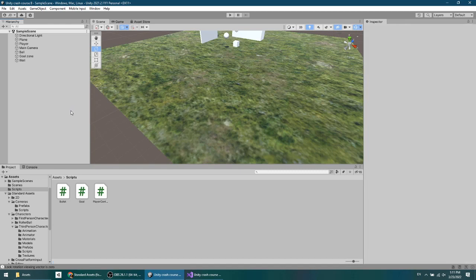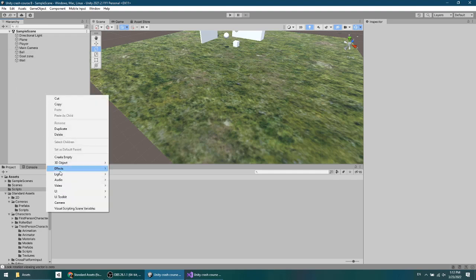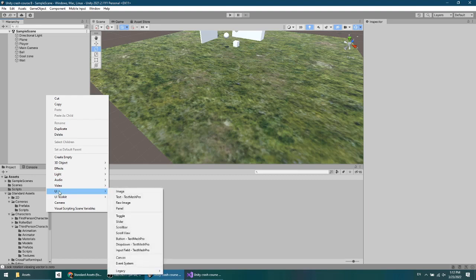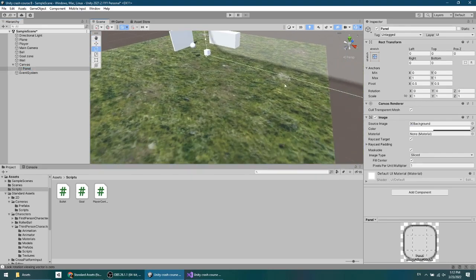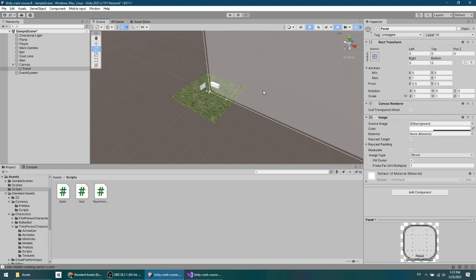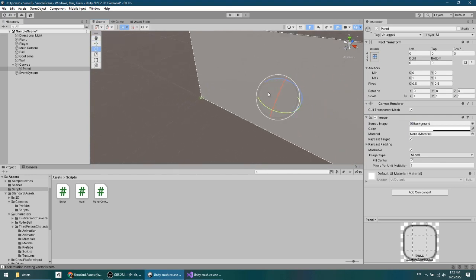Now let's talk a little bit about UI. If you right-click in your hierarchy and go down to UI, it gives you a bunch of different built-in widgets for a user interface. So one of those is panel. Let's just choose that one. A panel is kind of just like a window. And there it is, right? Let me zoom out. This makes a lot of sense.